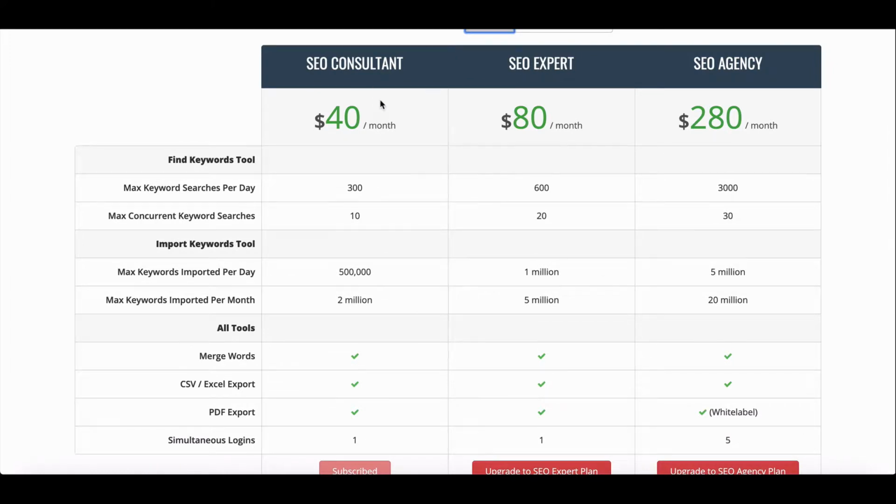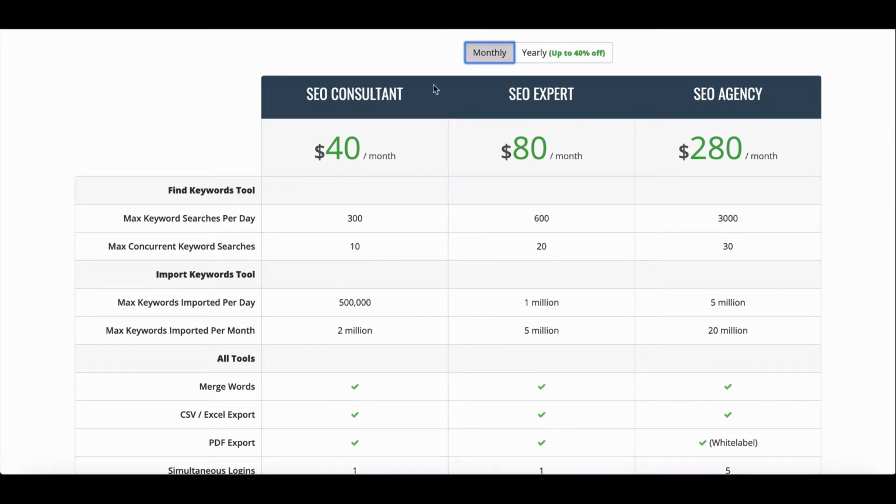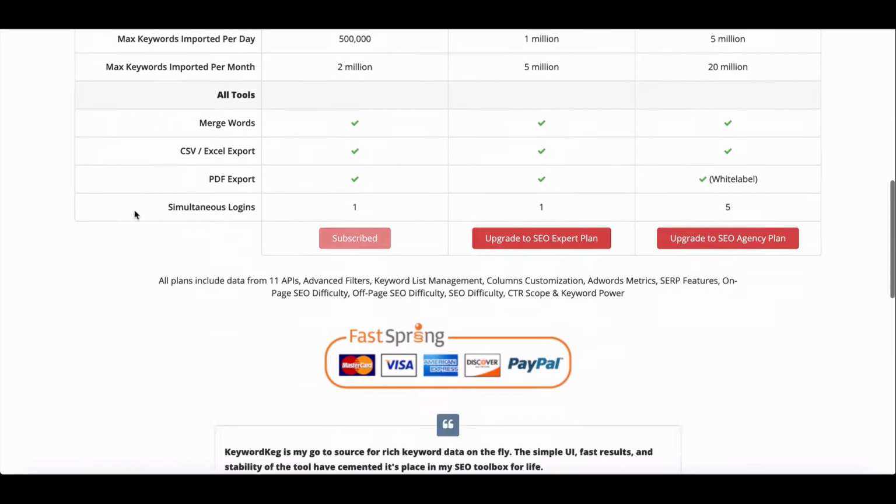I use the consultant plan. I don't need to use anything more than that, and I actually pay for it monthly at the moment because I'm sort of reviewing my software choices. But if you like the software, I'd suggest you pick the plan you want and probably lock in a good price yearly if you do like it.